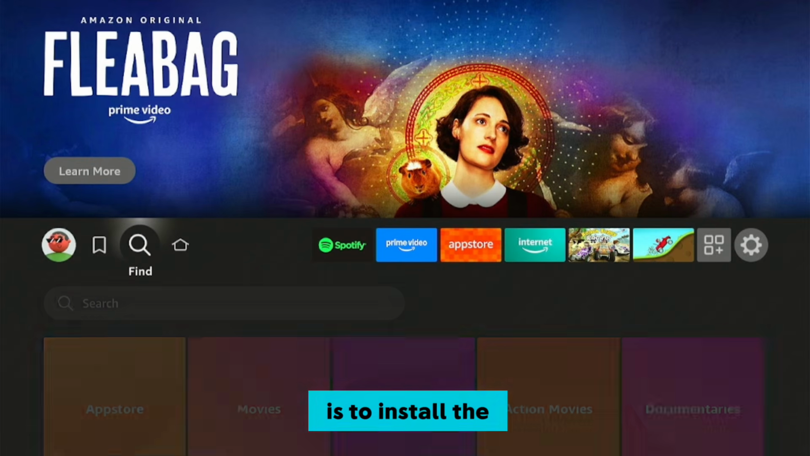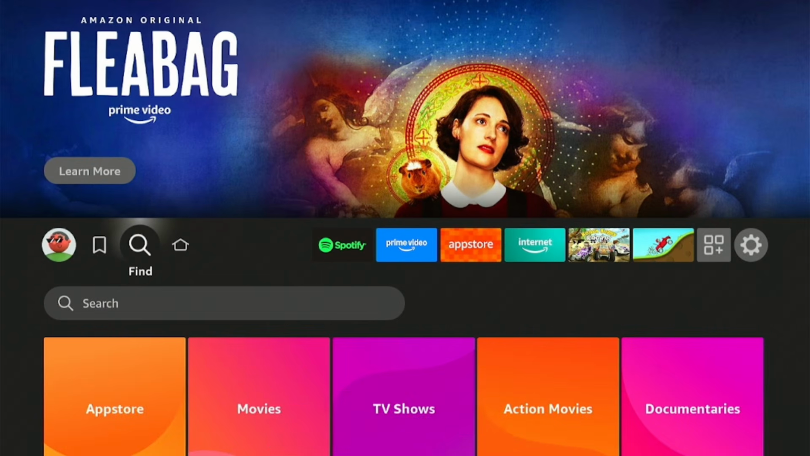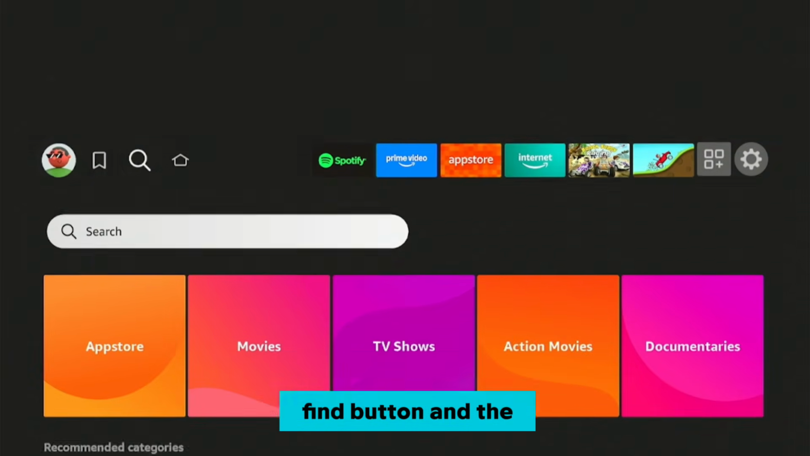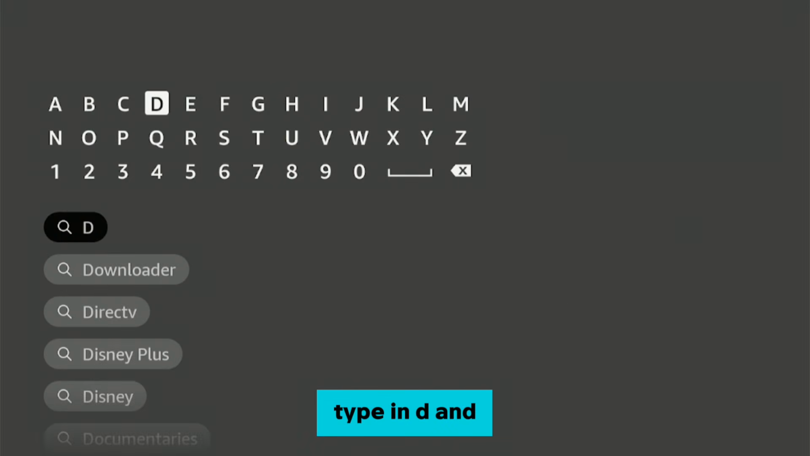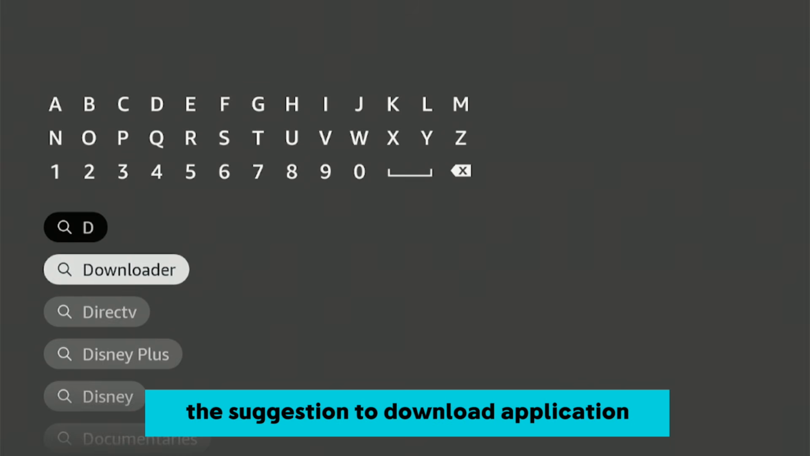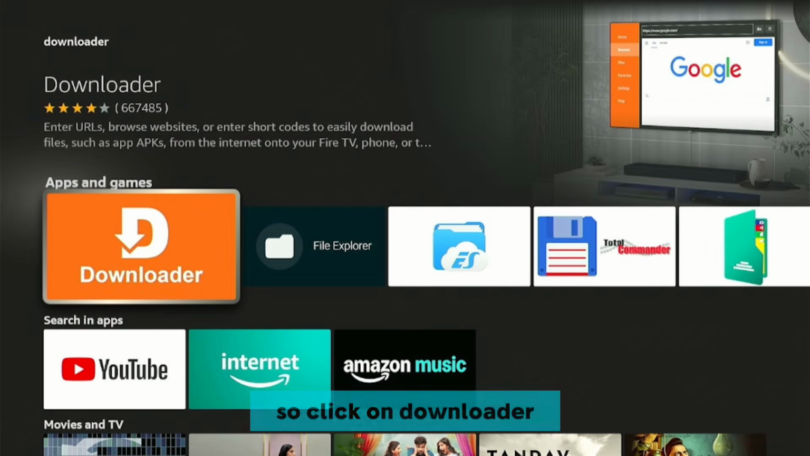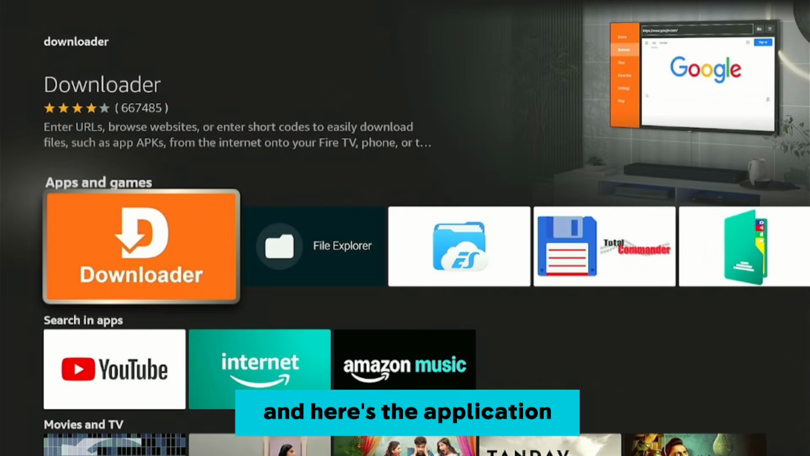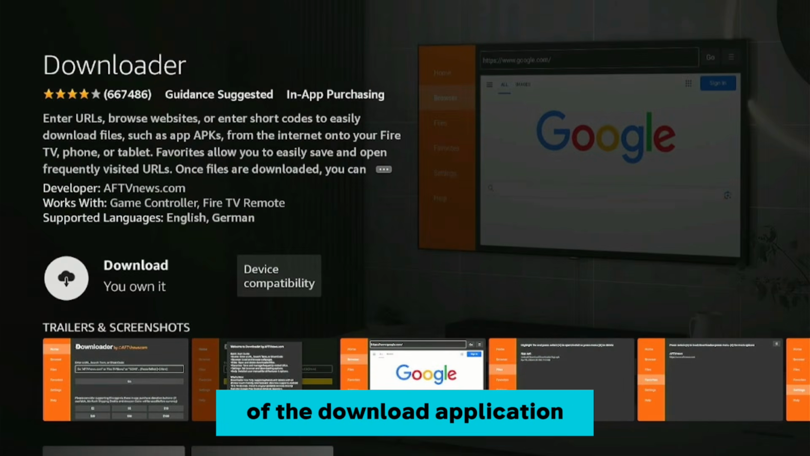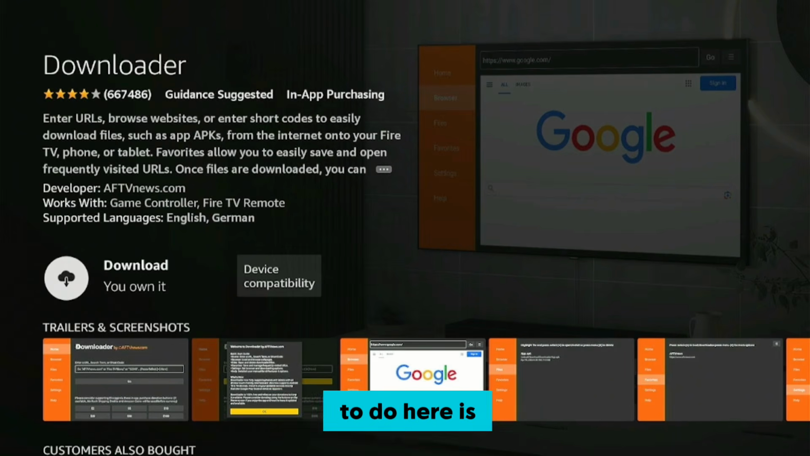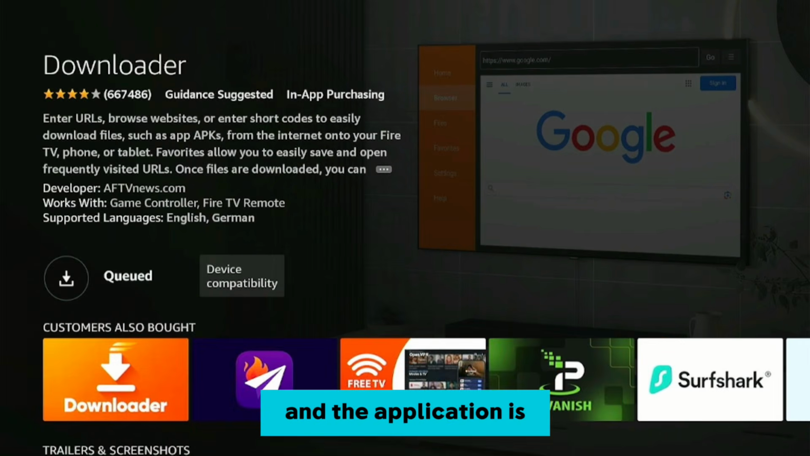So the next step is to install the Downloader application. Click on the Find button and in the search box, type in D. I am going to give the suggestion of the Downloader application. Here it is over here. So click on Downloader, and here's the application we are looking for. Click on it once, and it's going to bring you to the download page of the Downloader application. Now what you've got to do here is just click on download, and the application is going to download.